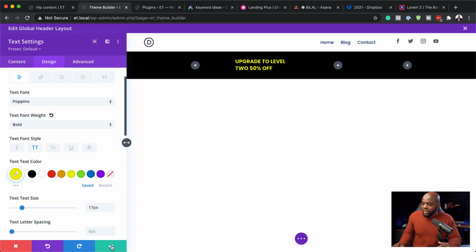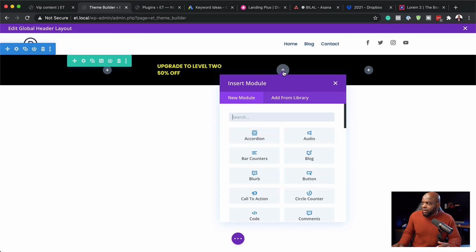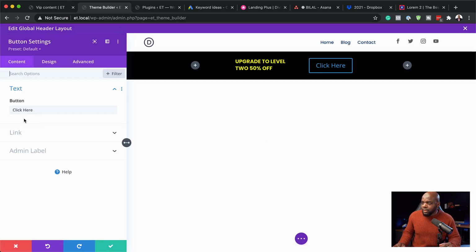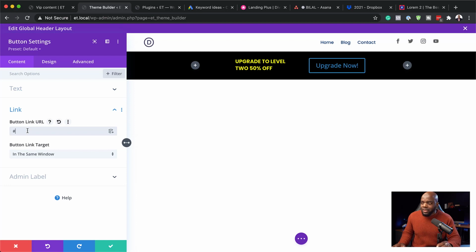Okay, so that's looking great. I am going to now save this. And then over here now, I'm going to add a button. So I'm going to search for my button, select it, and then I'm going to say upgrade now. All right, so next I'm going to come over here on the link, and this is where you want to add your link so that it goes to the sales page.